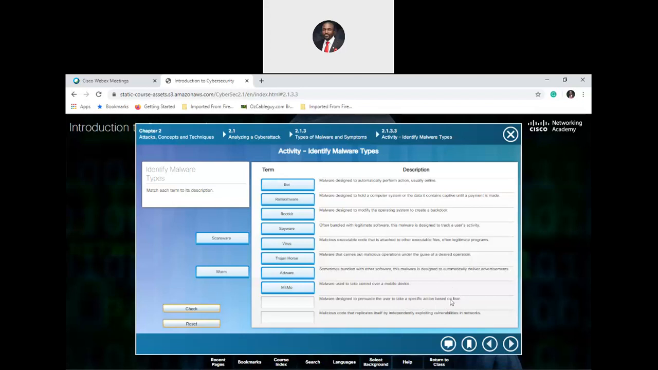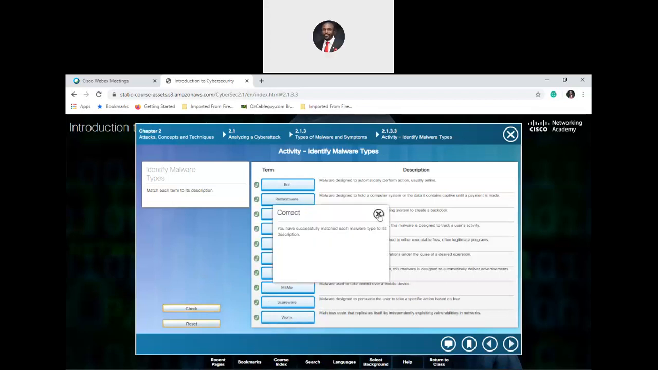What is it that makes people afraid? You scare people. So that should be scareware. And finally, the malicious code that replicates itself, exploiting network vulnerabilities. That one should be a worm. Let's find out our answer. We are correct.